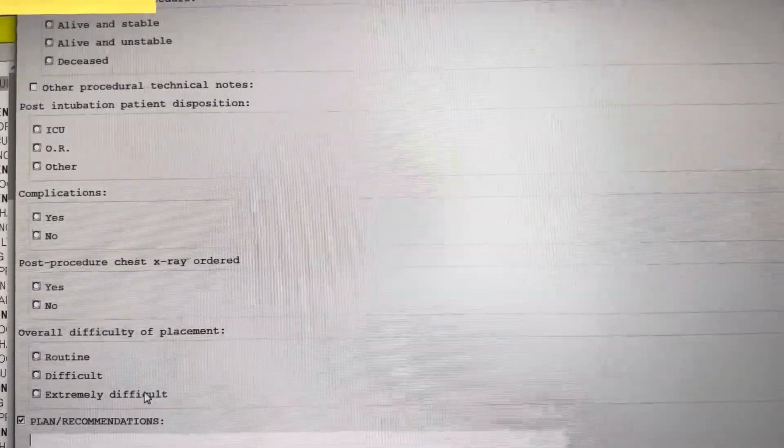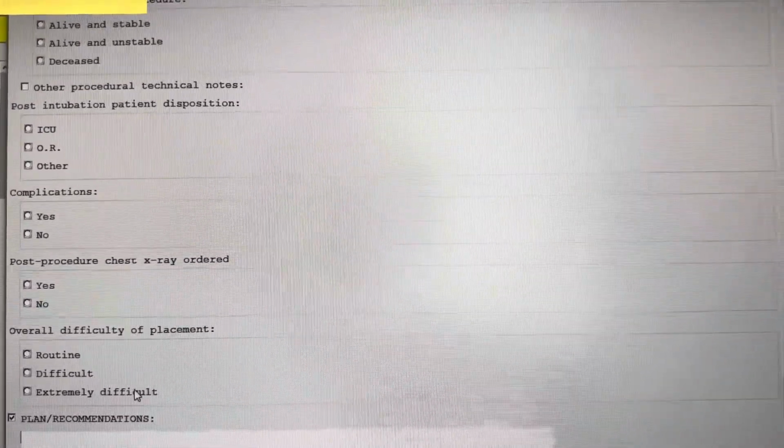Don't let your buddy forget to do an intubation note. Okay, let's go to work.